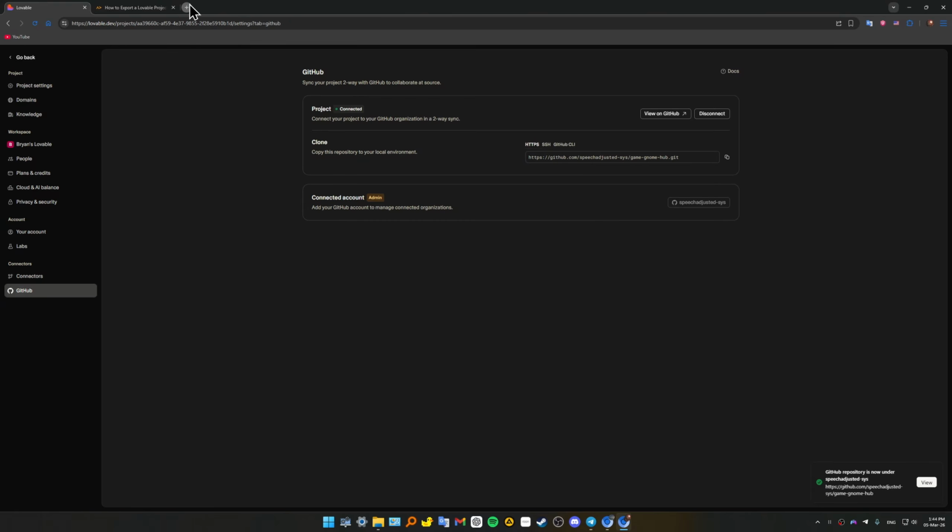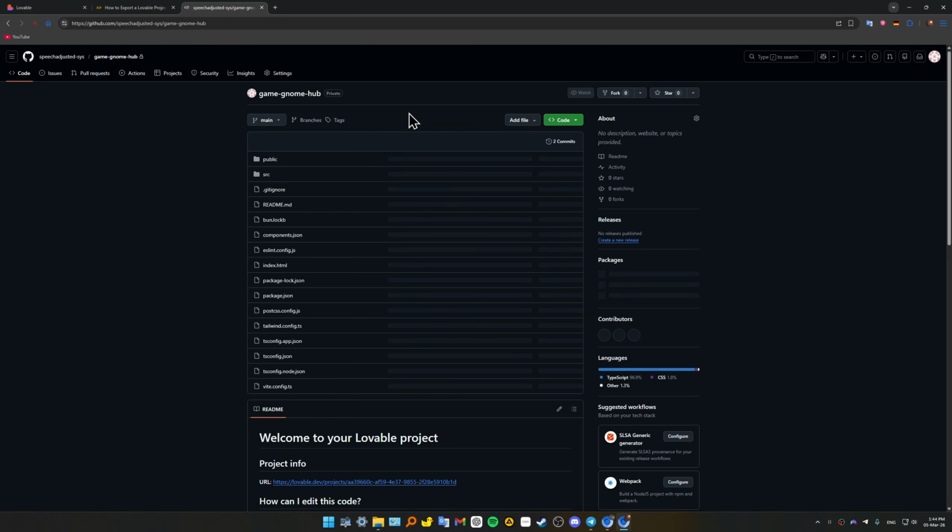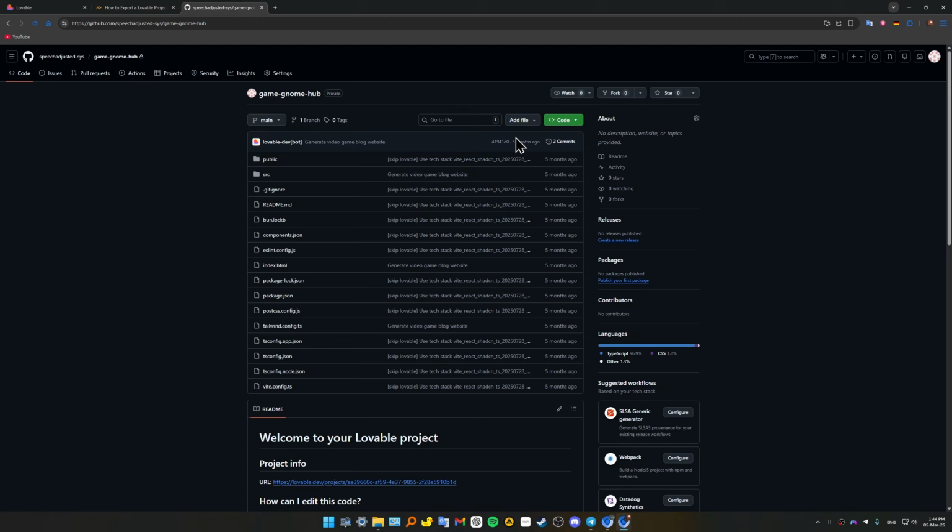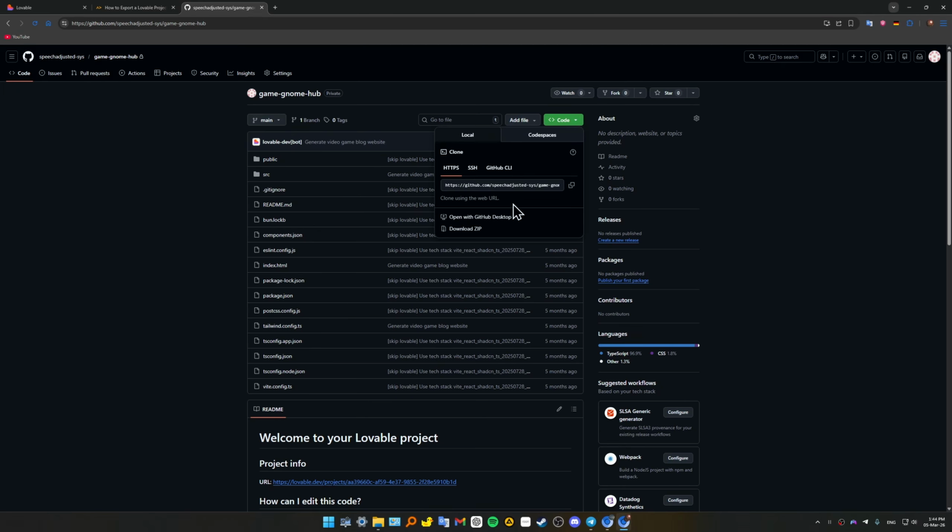I'll copy the link to it, go to it, and now you can just go ahead and press on code, and then just download as zip like this. Download to your computer, export to VS Code, open it up, and you're good to go.